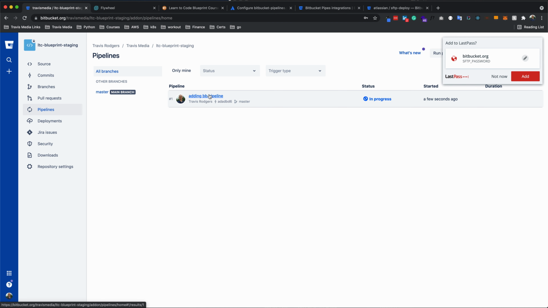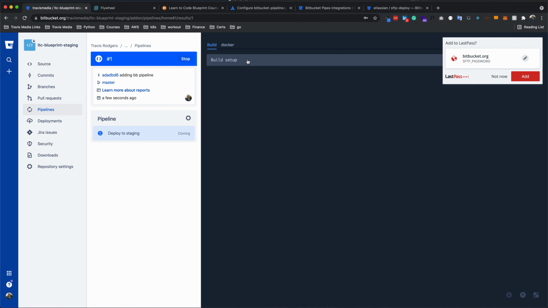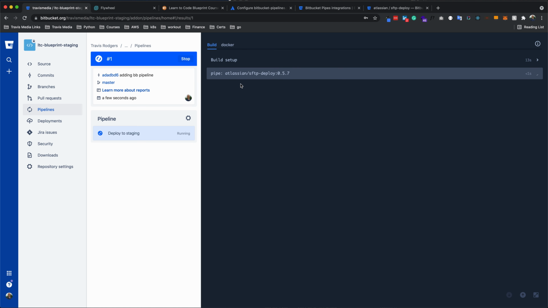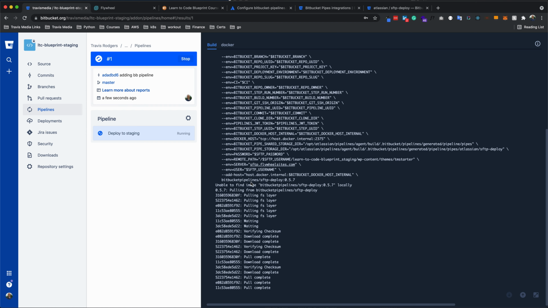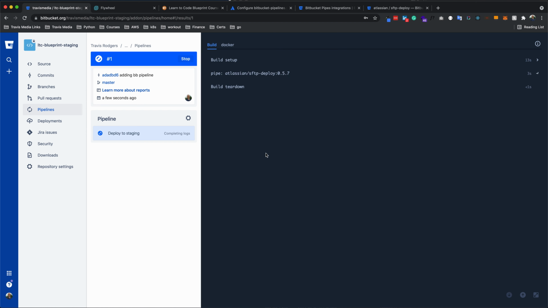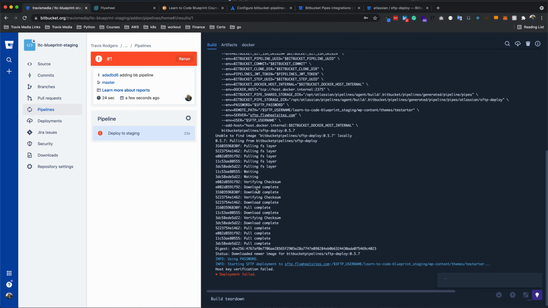So here's the pipeline in progress. You can click on it to get more details. We have the build setup going on. Next, it's going to pull that SFTP deploy image. Here it is, Docker container run. Actually, unable to find image, so it's going to pull it. I tried to run it first, and it couldn't find that image, so it actually pulled the image.